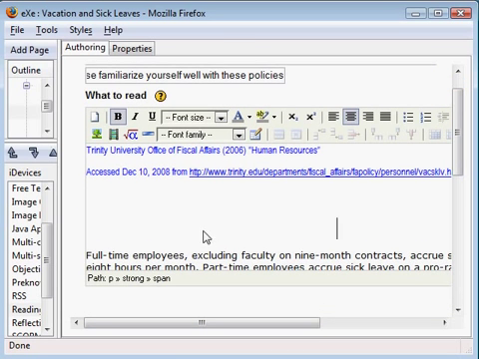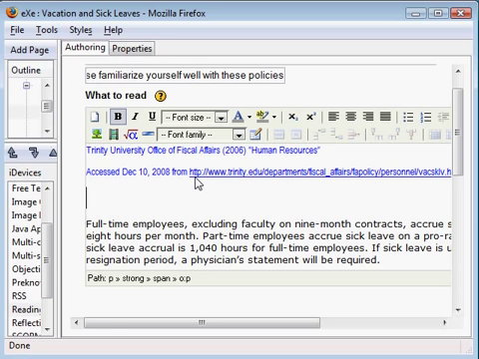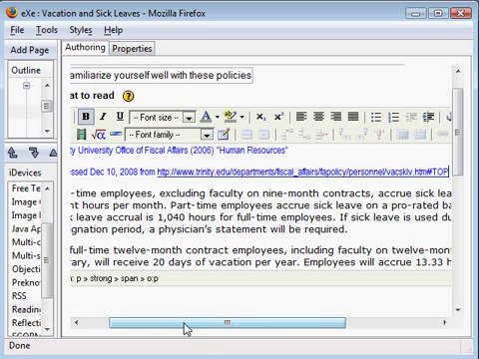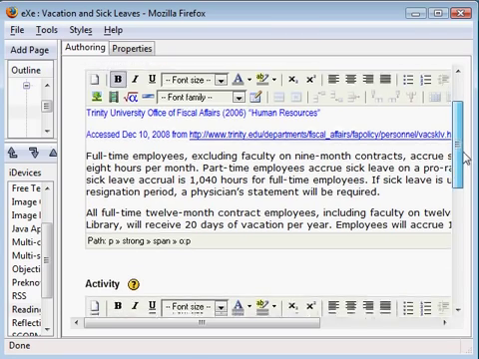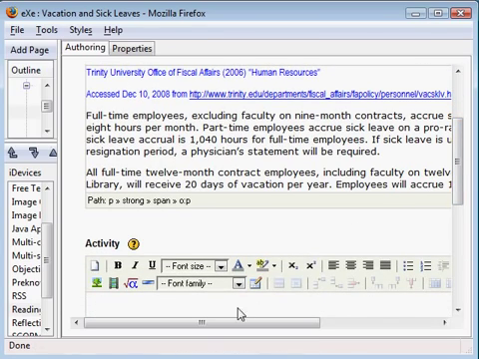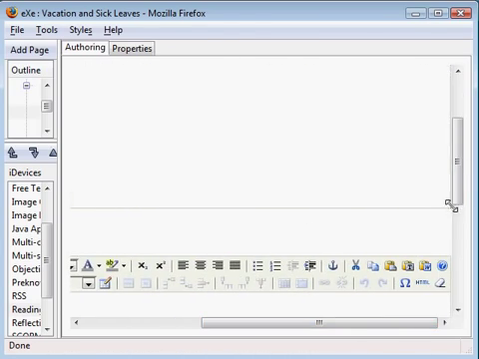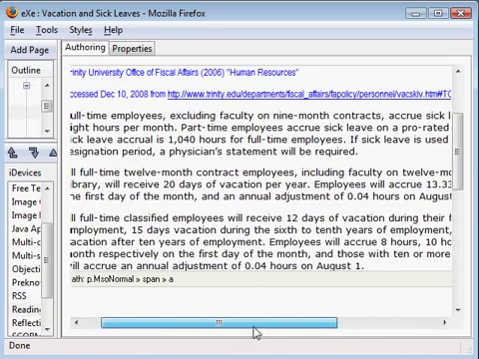Fix some of the formatting. And we have our text here. There. So we have our policies here.